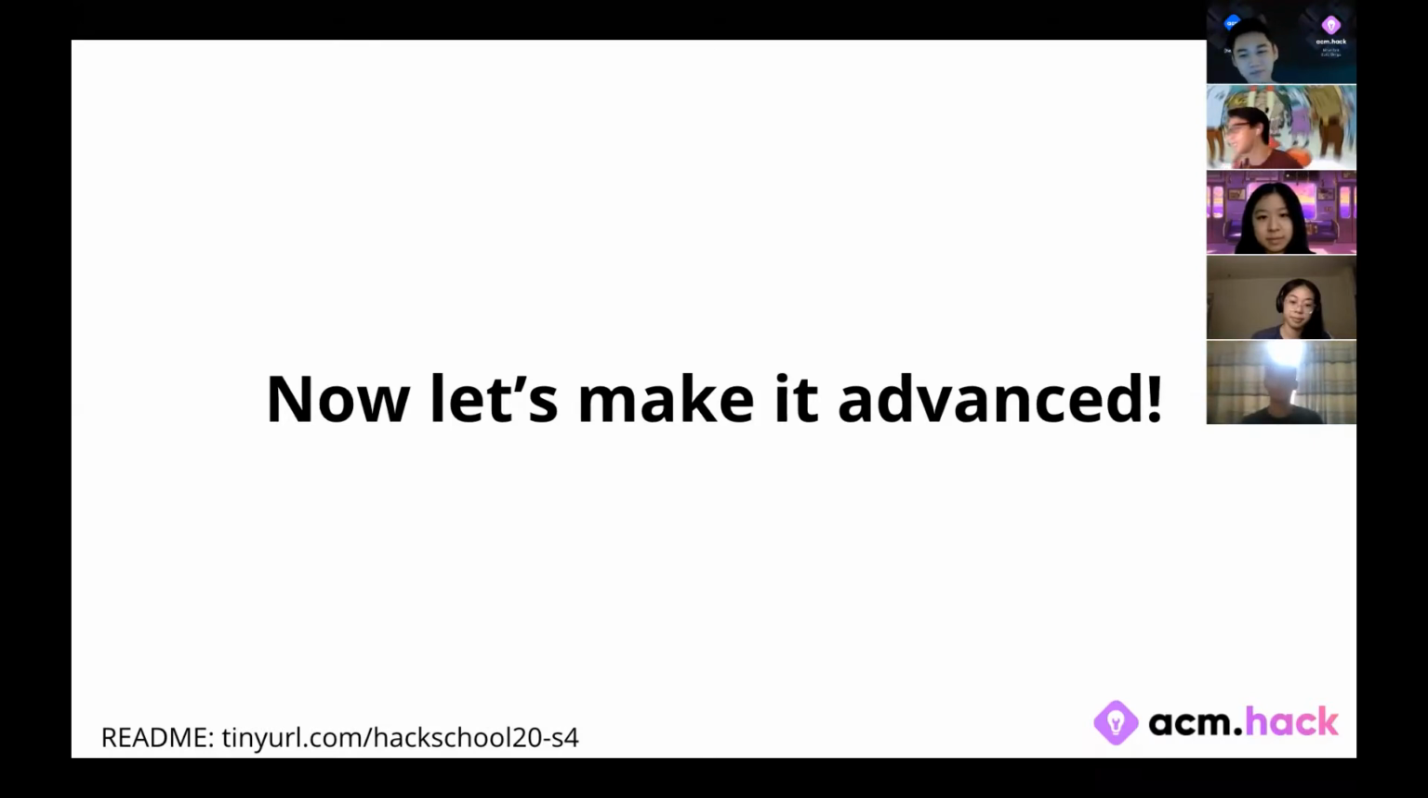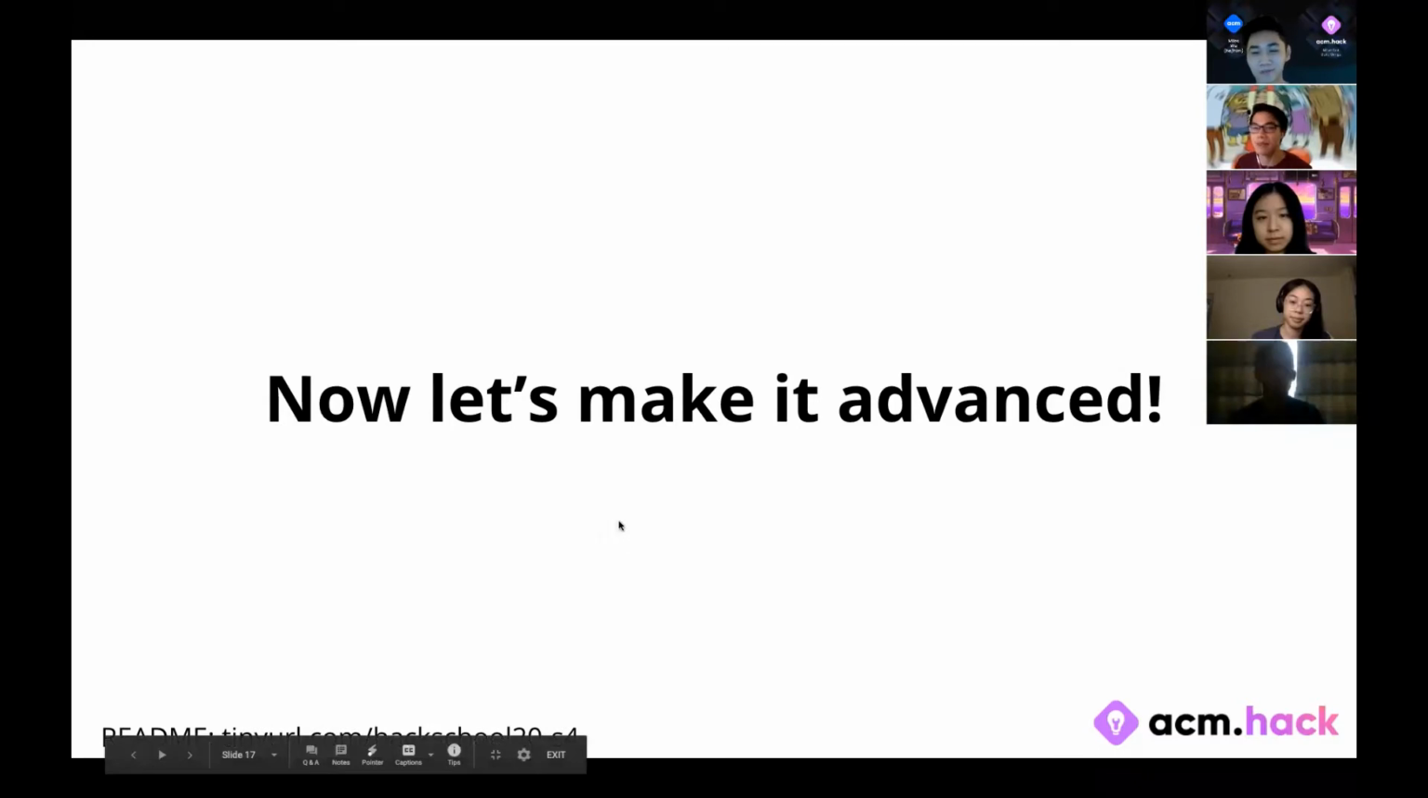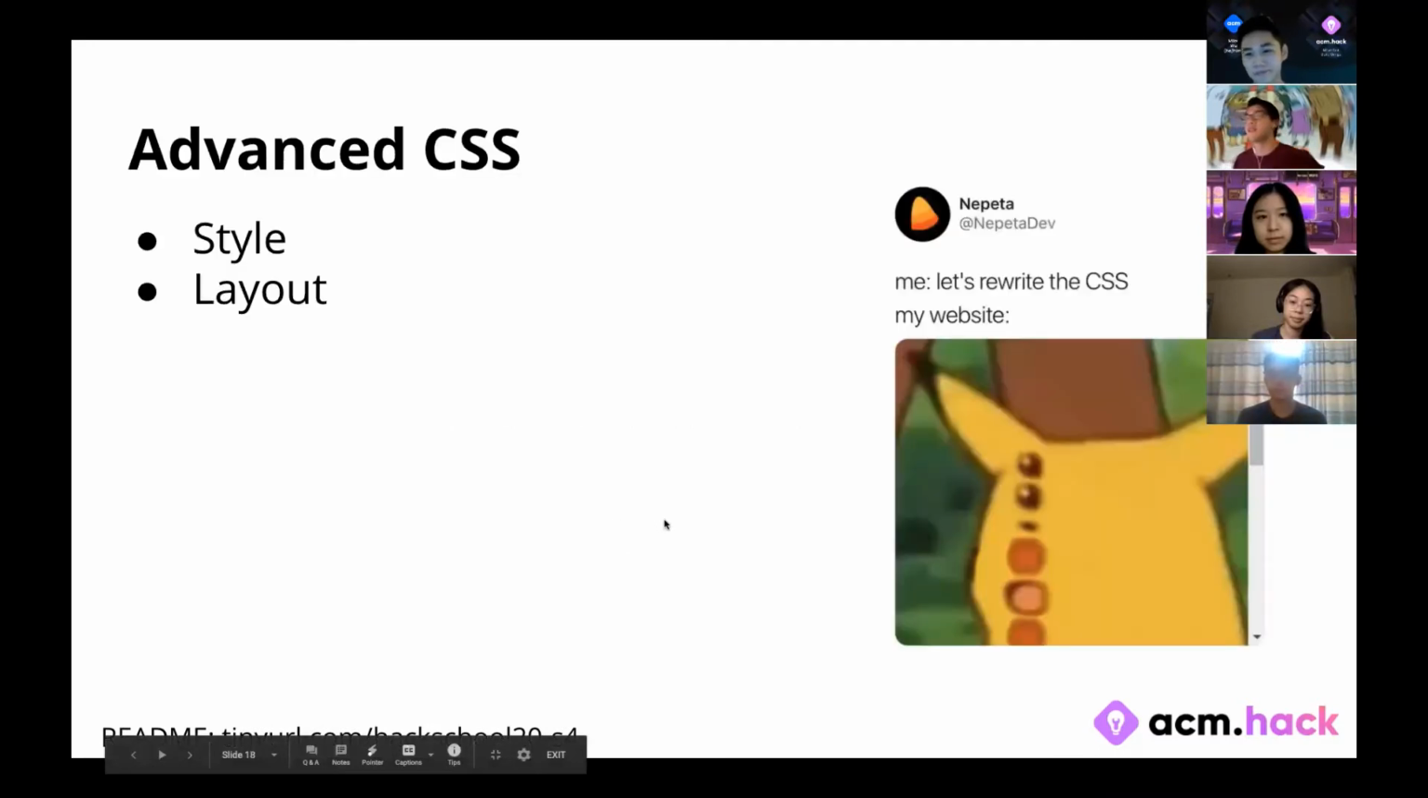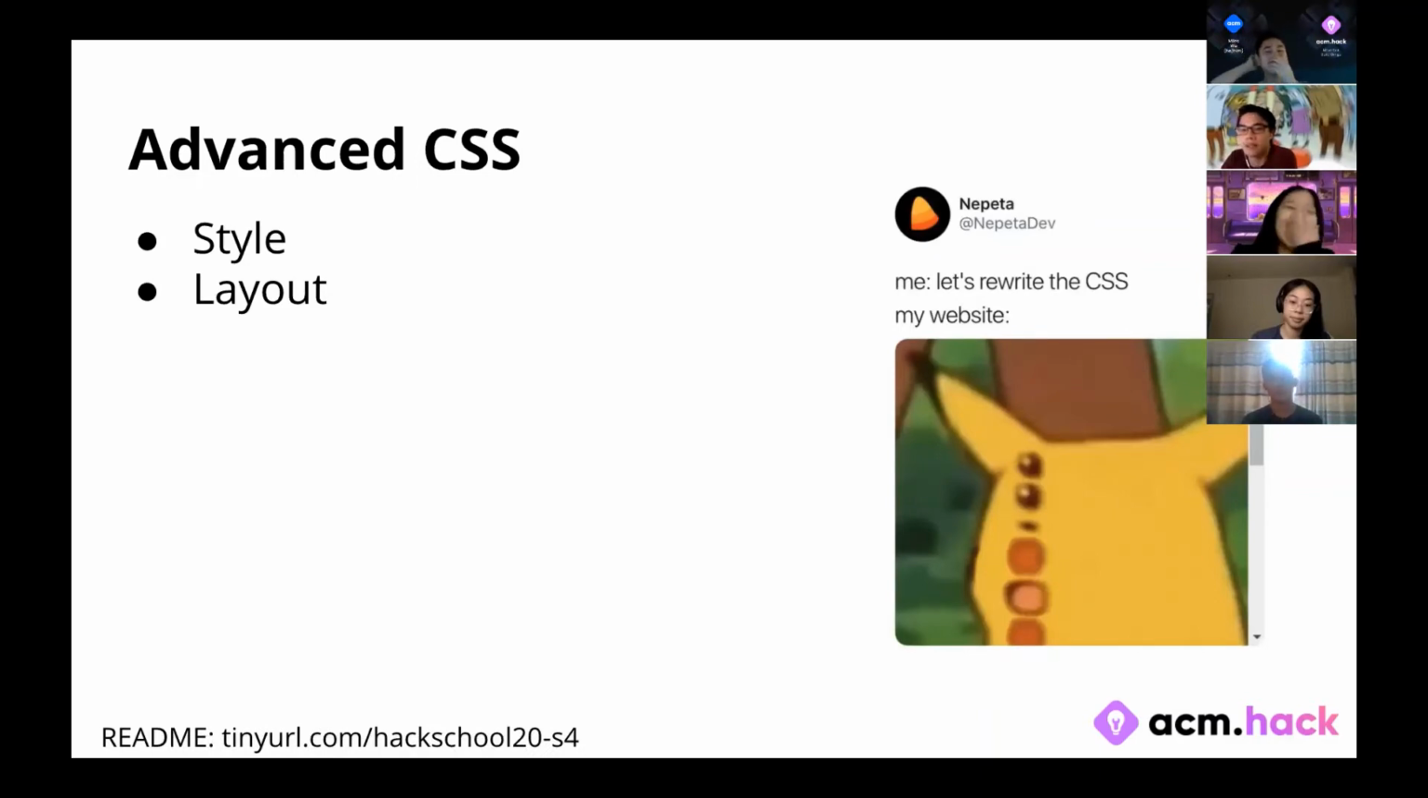All right, looks good. Let us now make CSS advanced. So before I do that, let's just all enjoy this meme on the right for a while. How fast you guys are going to be at doing this.